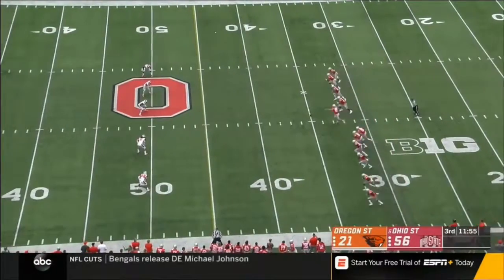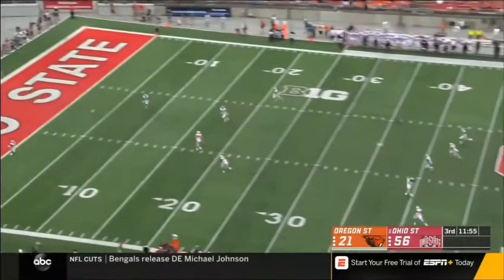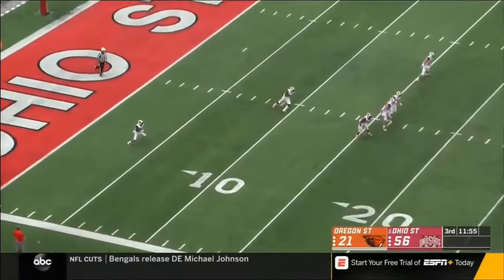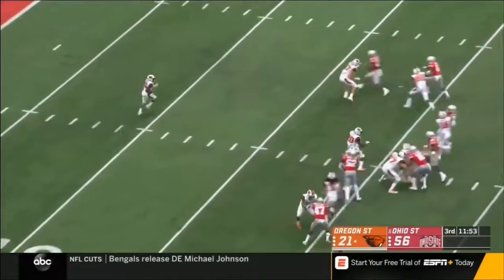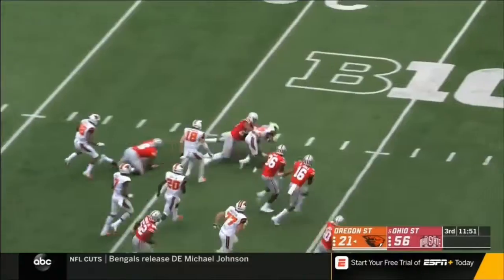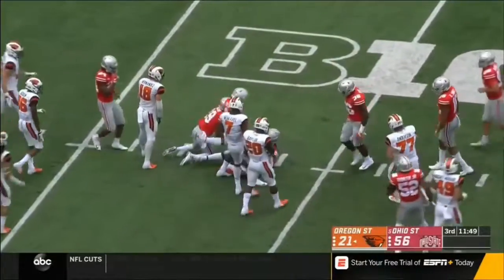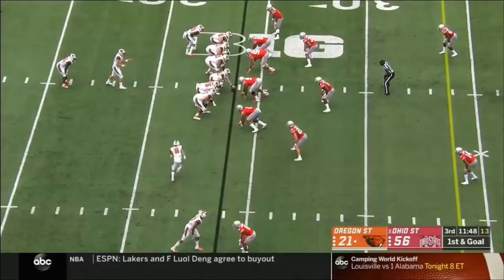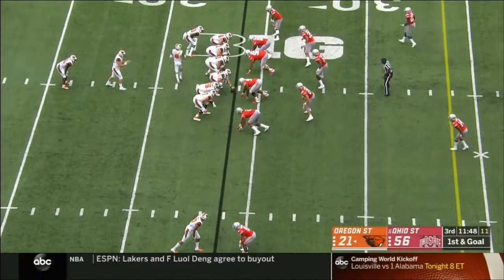Champ Flemings is the deep man. Flemings about 5'4", 150 pounds, but he's got some wheels. He got leveled at the 23-yard line. And Barrett. Jack Coletto in at quarterback.